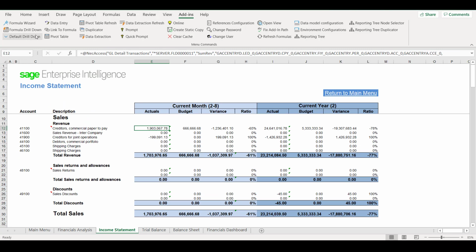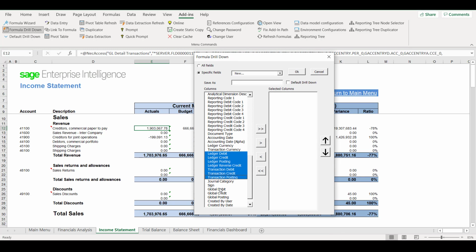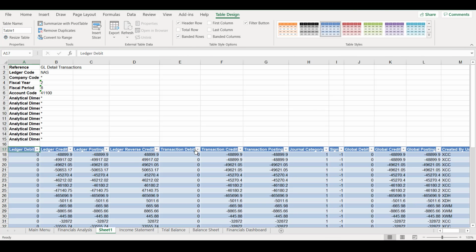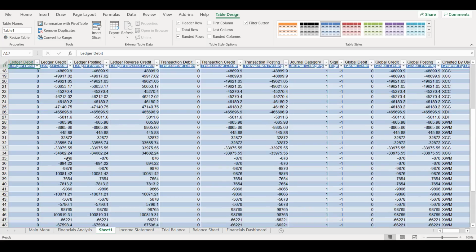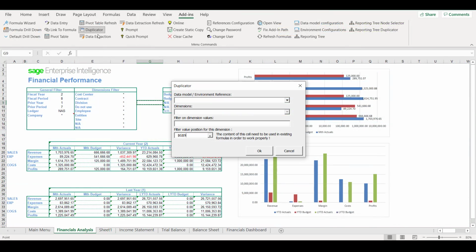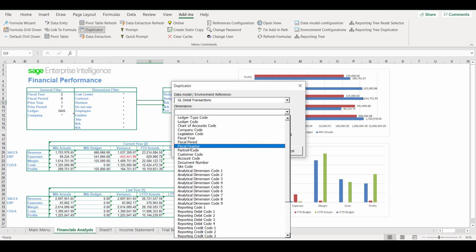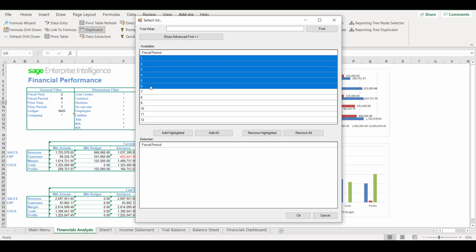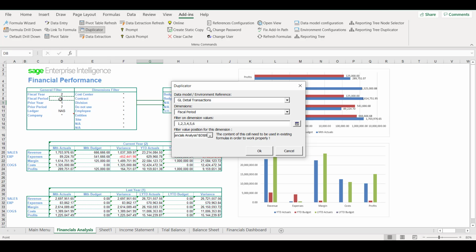The more advanced features include formula drill down, where users can choose all the fields or very specific fields to see the details about various account codes. Or we can use a duplicator tool to create multiple copies of the same report spread across various dimensions. For example, fiscal period. And if we would like to see the same financial performance report in the background for the first 6 fiscal periods, we can easily apply that dimension right here.